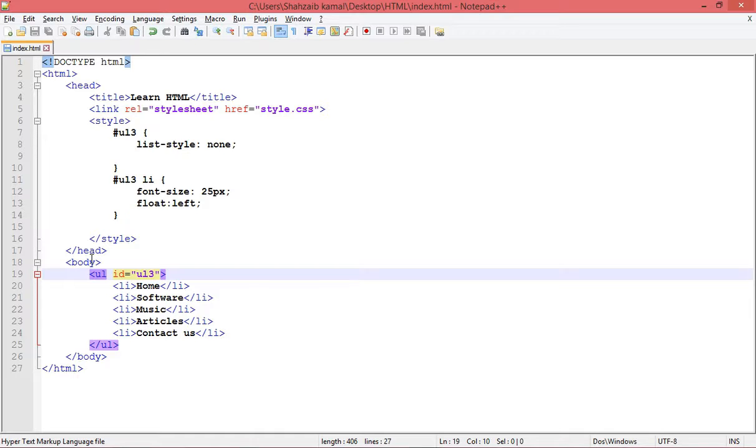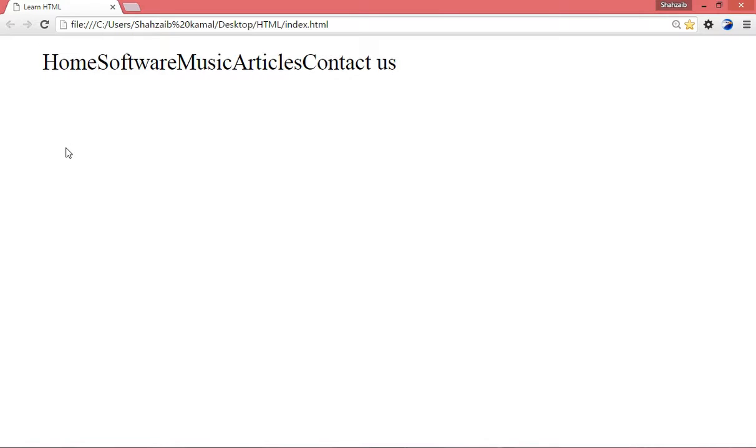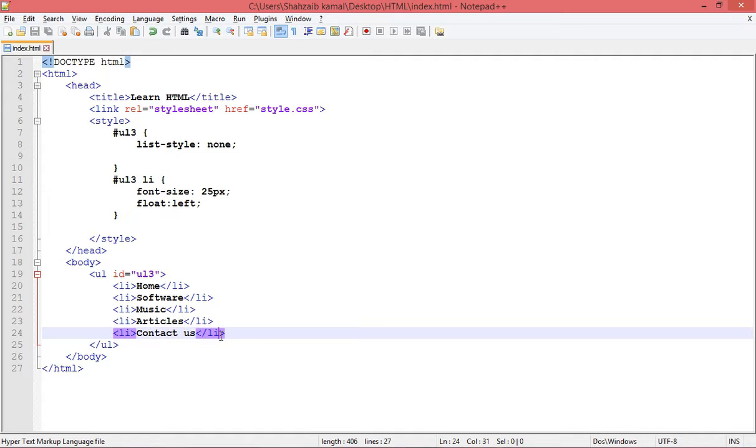You can see that I just left only the UL3 because I just want this one because it has a float left. Okay, you know about the float left, what it can do: it actually made all these elements in a single line. Perfect. Well, I updated the content too for these LIs. I just made them home, software, music, article, and contact us. Basically, I'm about to make the navigation bar.